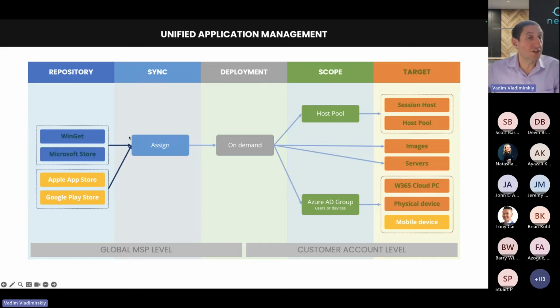The repository is just a place to store your applications. Applications typically have two pieces to them. There is the manifest that contains the instructions on how to install the app, and then the binaries. The binaries could be in Azure Blob Storage, they could be on a publisher's website, they could be on a file share, they could be in many different places. Then all of this information from across all of your repositories at the global MSP level.